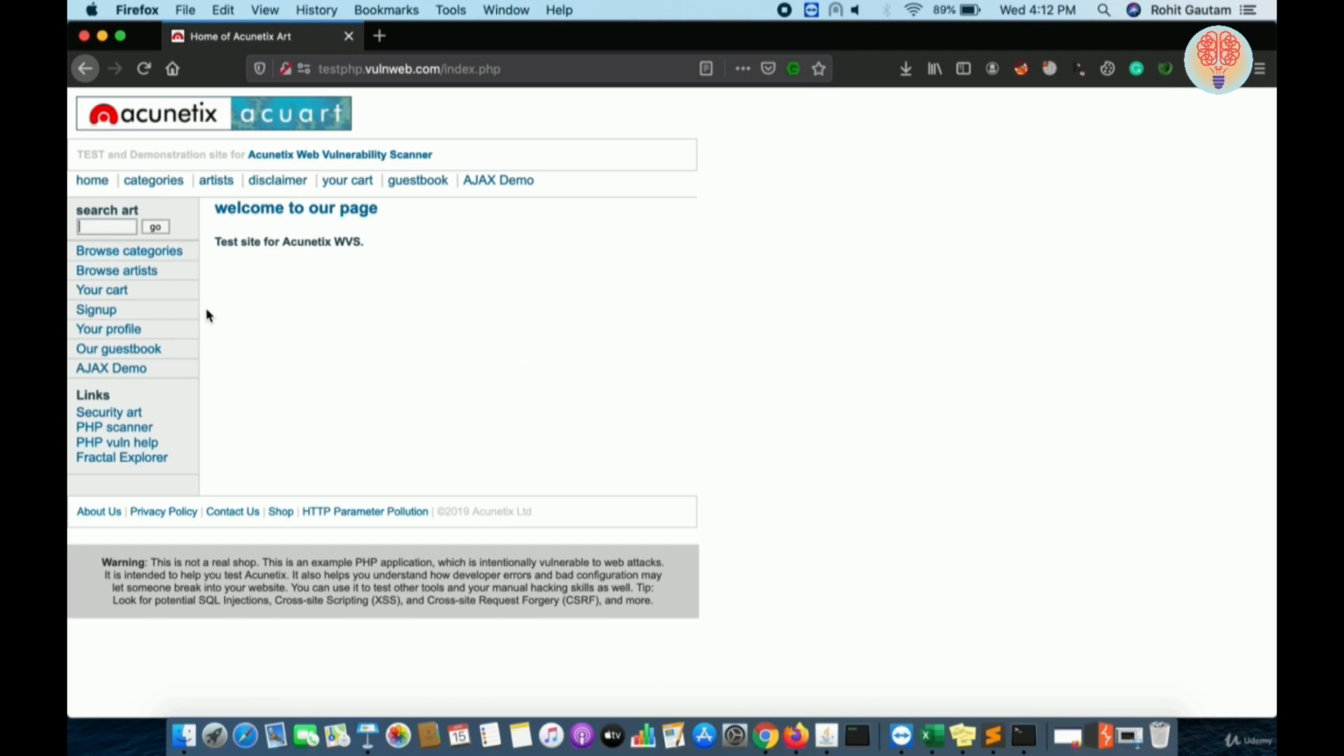Hello everyone. So in this video, we are going to see XSS exploitation of a cookie stealer. As you can see, I'm on an application wherein on the left side, there is a search field. In the search field, I'm going to type something. Let's say I type Hacktify and hit go.